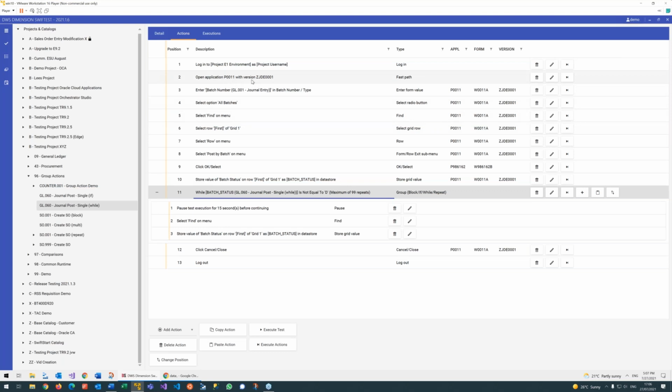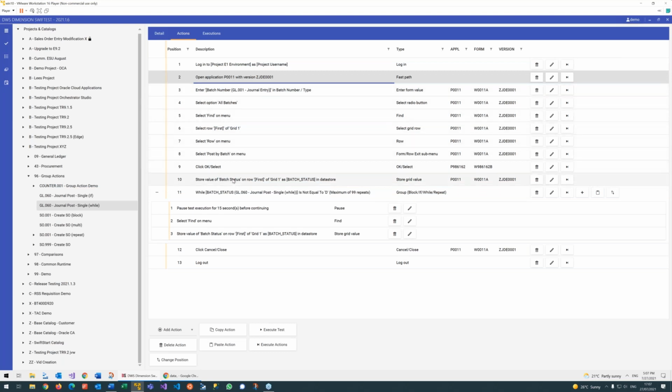So we're going to log in, launch the Work With Batches application. Then we're going to find our batch, post it, and then this is where we need to make the test more flexible, because the enterprise server might be slow in posting this batch, and we can't just let the test keep running. We want to hold it back until the batch is actually posted.